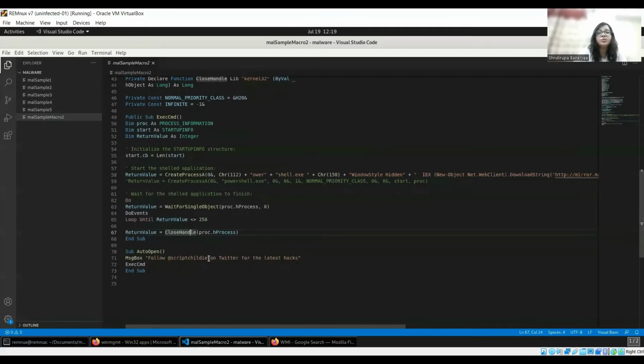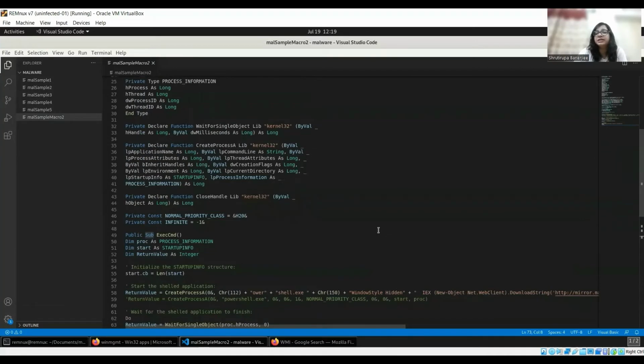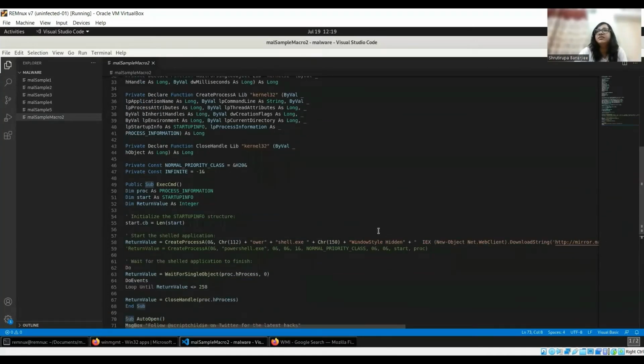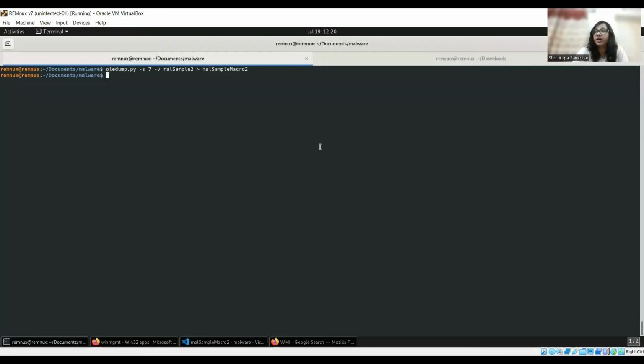They have also mentioned to follow script childy on Twitter for the latest hacks. Most probably this is a malware sample. So somebody has just written it for fun, maybe, I'm not sure. We do not have to get into too much detail, but here we can understand that the simplest malwares can be identified at the basic level just by performing static analysis. And currently we are dealing with document files.